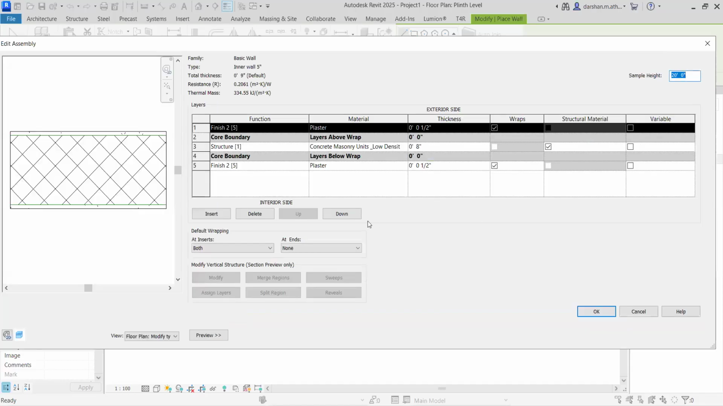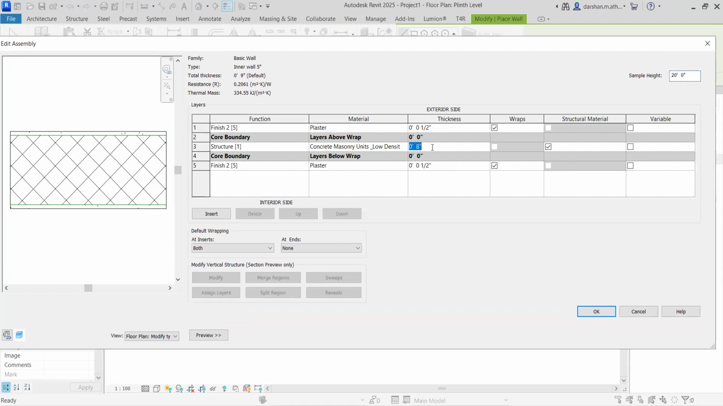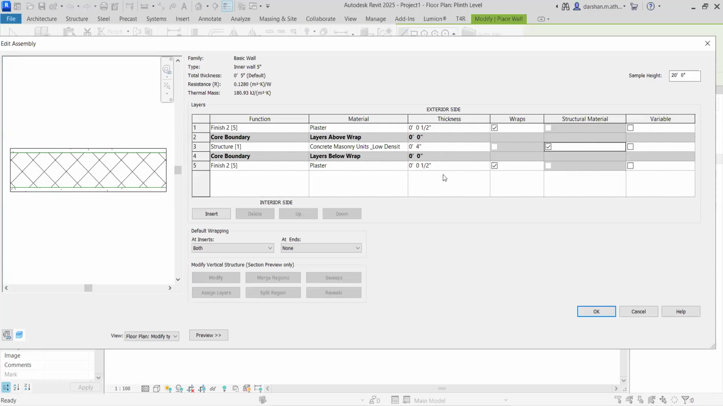Then again we have to edit its structure value. I'm going to click on edit. Now we have to change only its core or structure thickness, from 8 inch to 4 inch, which is going to create a 5 inch wall. How do we cross verify whether our wall is meeting our requirement? Whatever modifications I make will be highlighted in our total thickness. Here we have our wall components detail. Which type of family is it? It is a basic wall family. Under that, the type is inner wall 5 inch.